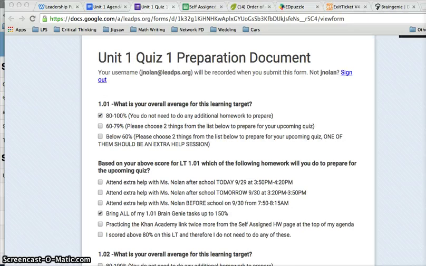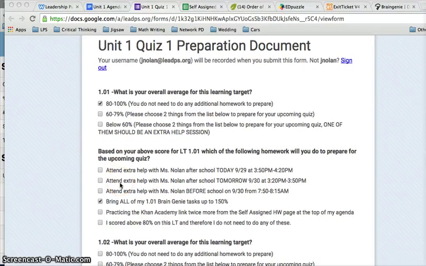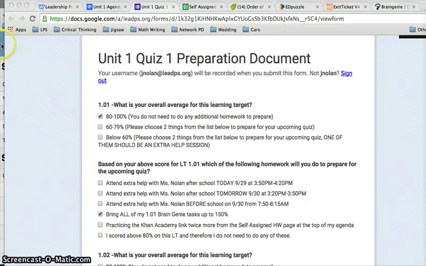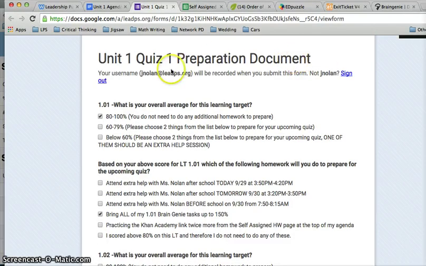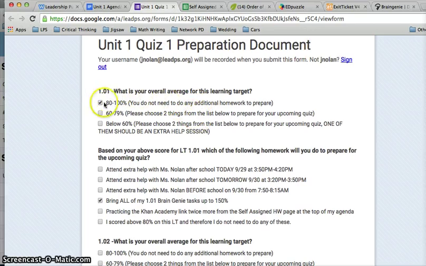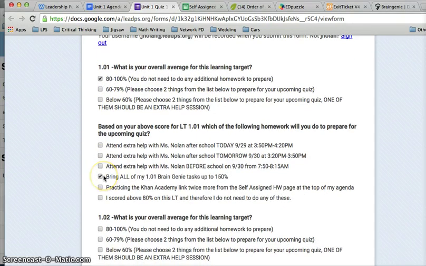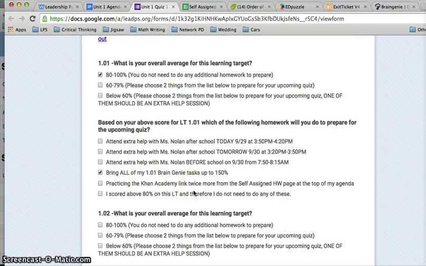Welcome back. So at this point, you should have your homework written down for Learning Target 1.01. And now we're going to go back to our exit ticket page, and we're going to look down here at Learning Target 1.02. I can create a table of solutions by evaluating a function. So once again, I'm going to go across and I'm going to see what my score is overall for this skill. And I'm going to go back to my quiz preparation form, right where earlier we decided, you can see I changed this a little because I added this, what you need to do. But a moment ago we selected that Ivan got 100% and that he was going to bring all of his Brain Genie tasks up to 150%, just to make sure.